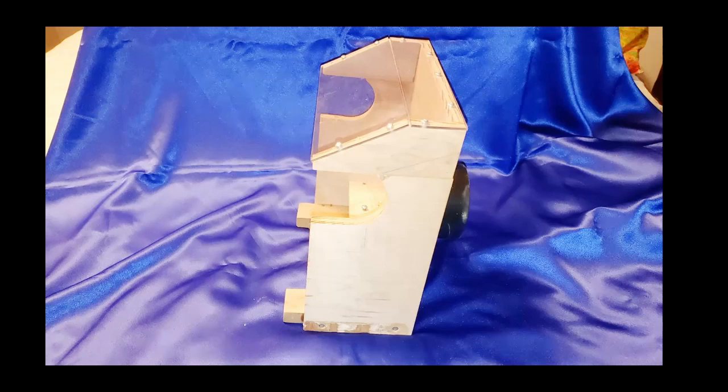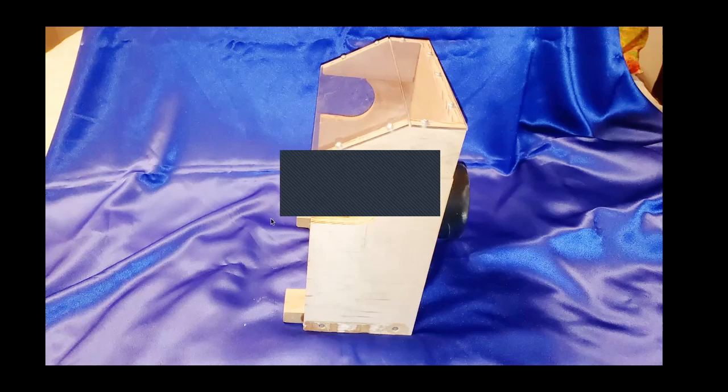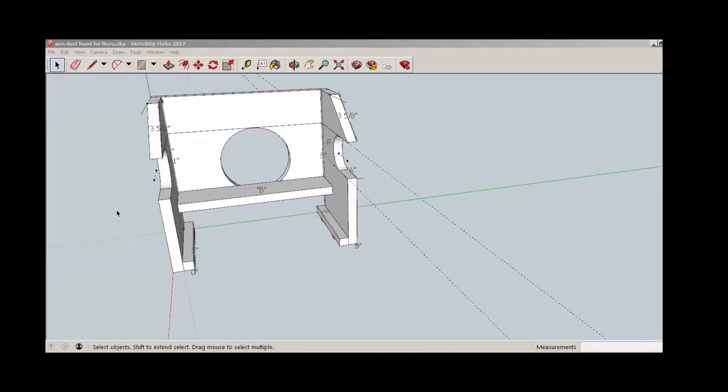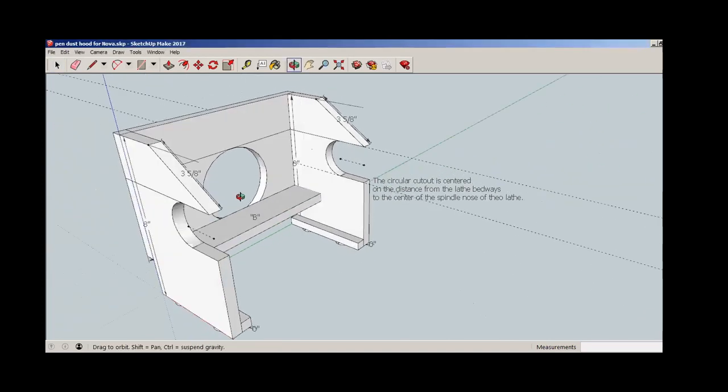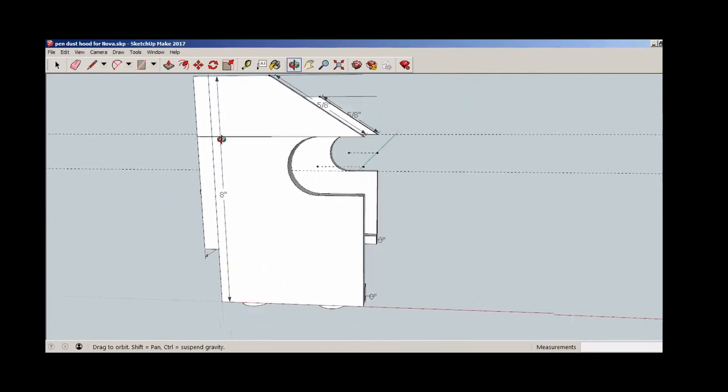Let me see if I can do this. Can you see that? See a square. Okay, let me see you. Back to you now. That's pretty cool. There we go.